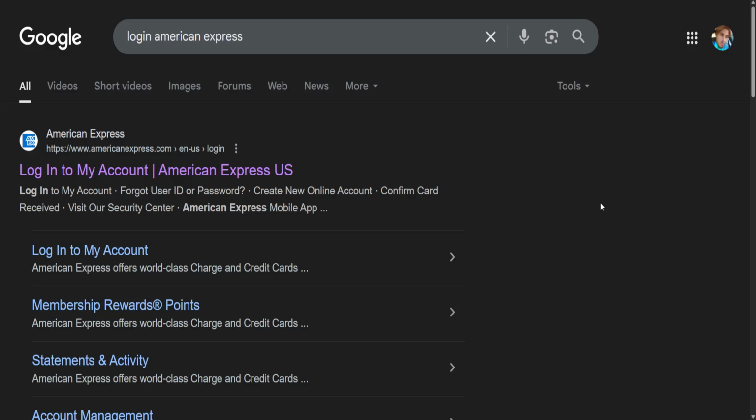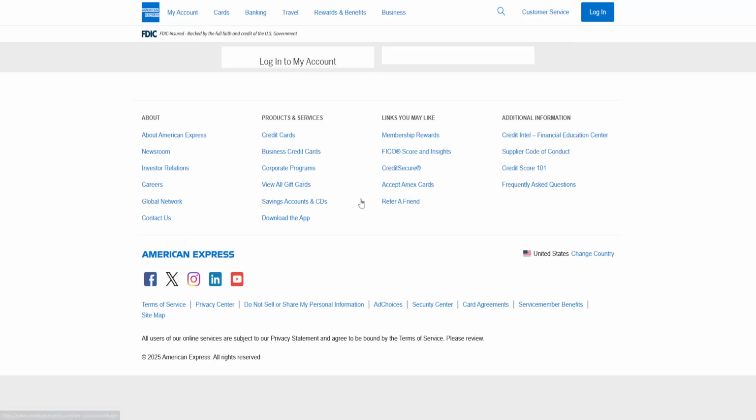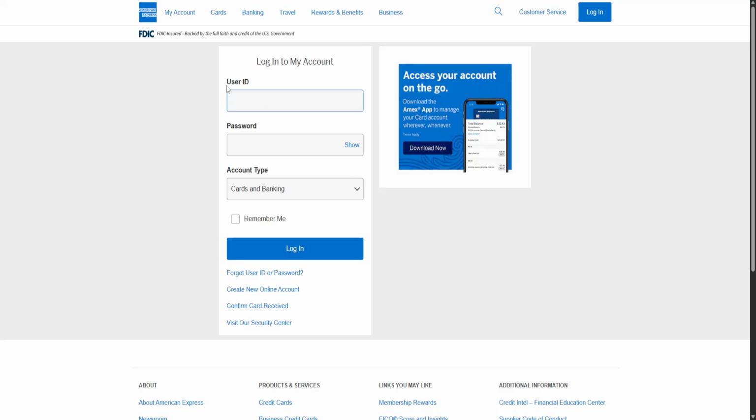How to transfer money from American Express to bank account. Google search for login American Express and click on this first website that pops up. You will need to put your user ID as well as password here and make sure that you choose the correct account type. After you have filled out this information, simply log into your account.